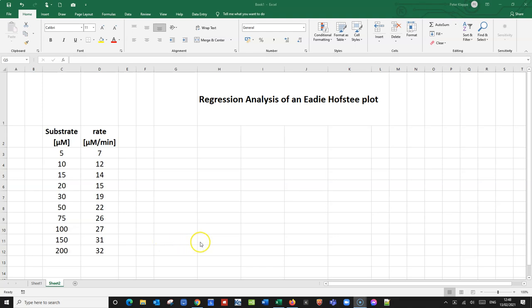Hello everybody. In this tutorial, I want to show you how we can do a regression analysis when we have an Eadie Hofstee plot, when we have analyzed our enzyme data and want to find out Vmax and Km and the typical enzyme parameters. So here we've got our substrate concentrations and the corresponding rates.